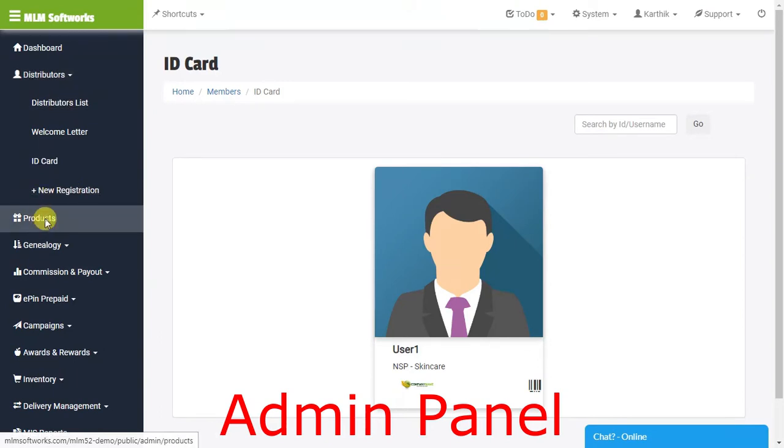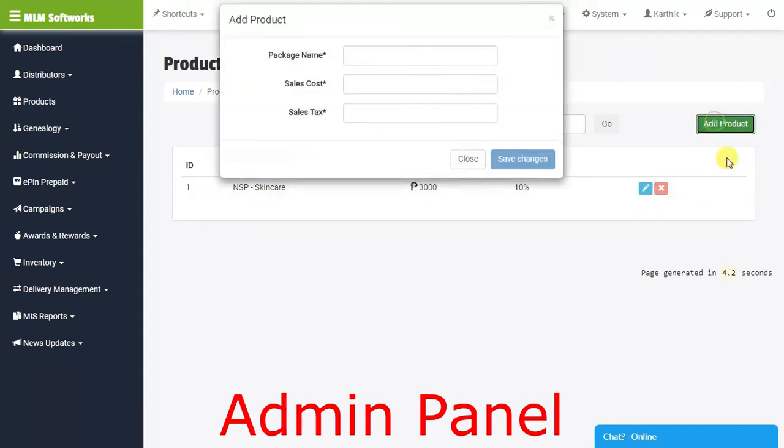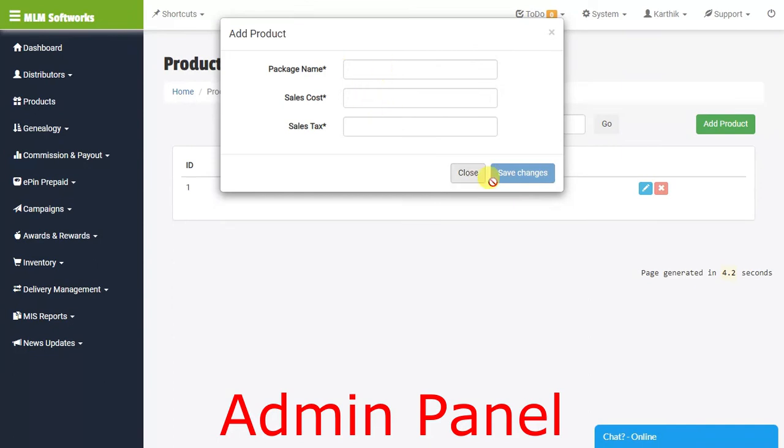So then the menu is products. In the products menu, you can see the package, sales tax, and cost menus. You can edit and delete over it. Add product. You can add new products as well.